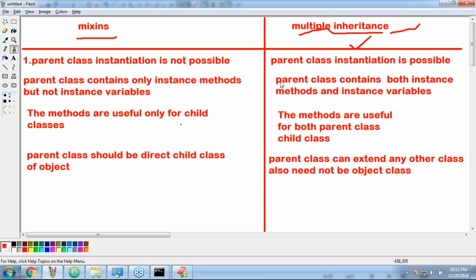Next, mixin can't contain instance variables, but can contain static variables. Mixin can contain only instance methods, just to add functionality. But in general multiple inheritance, a parent class can contain instance variables. You can create an object for the parent class. Here you can't create an object for mixin, because there is no instance variable, so what is the need of creating an object? State is not there.